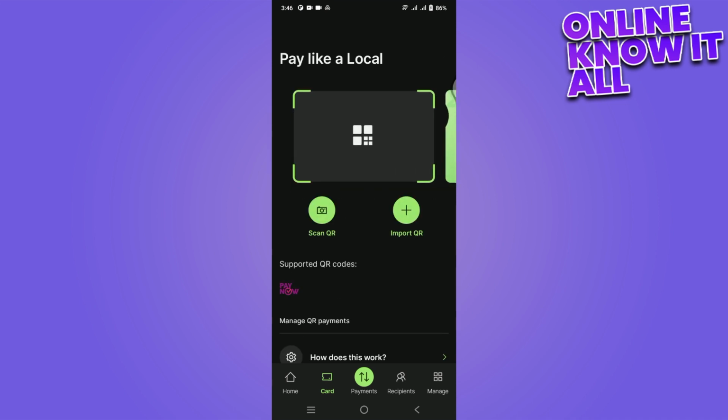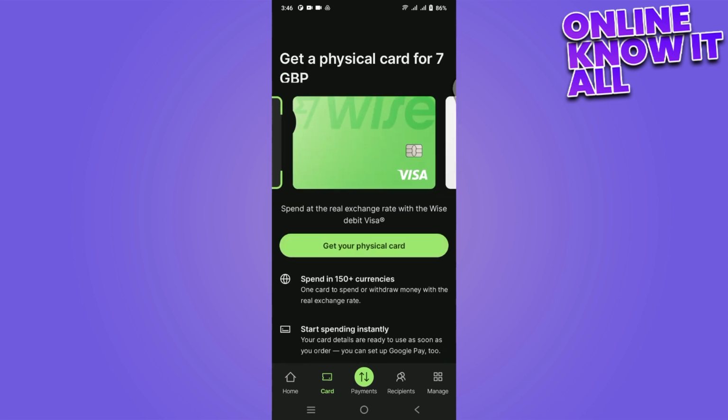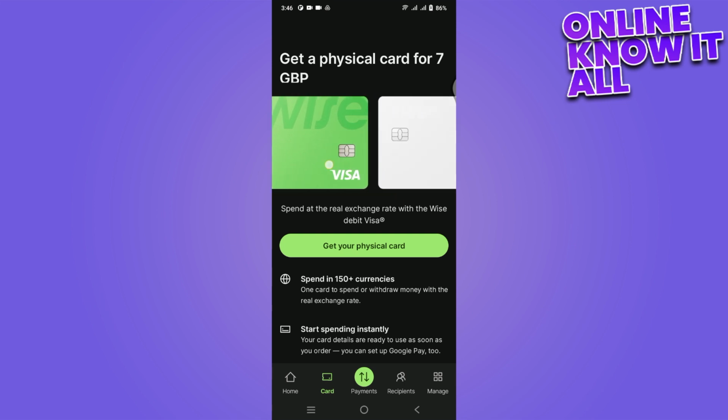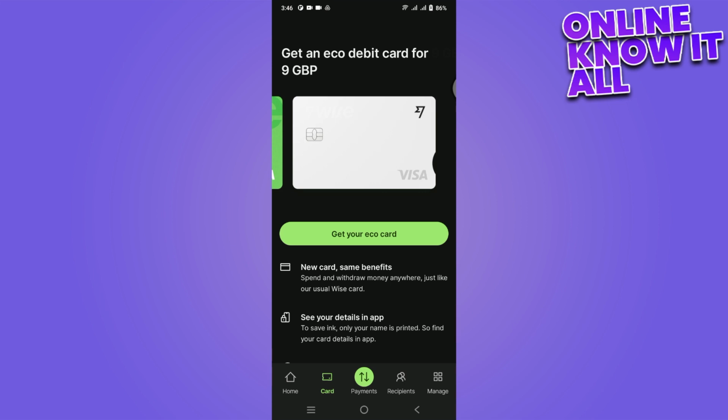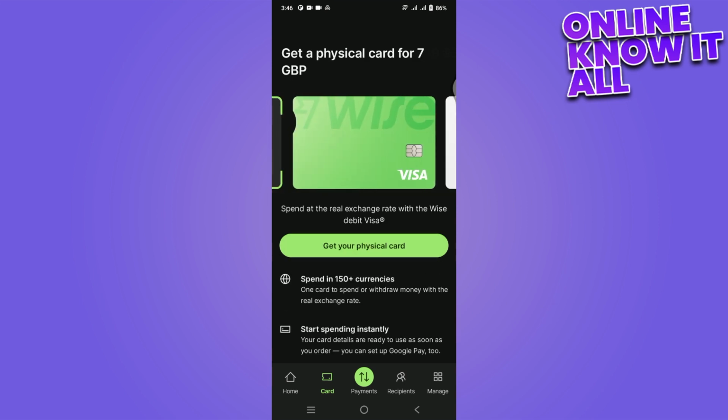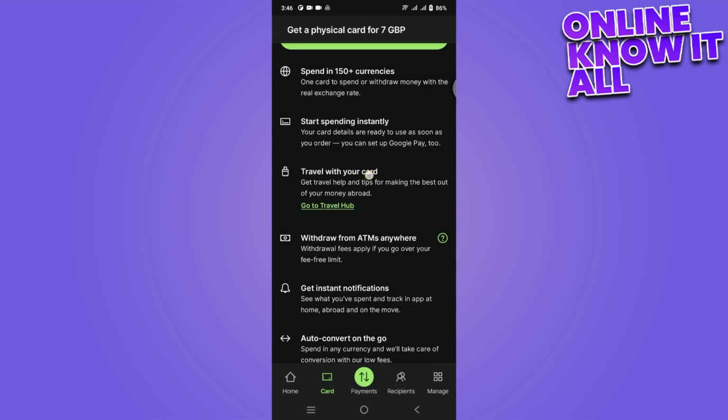So the first one is scan QR, import QR. The second one is get your physical card, and the last one is, if I click on that, get your eco card.